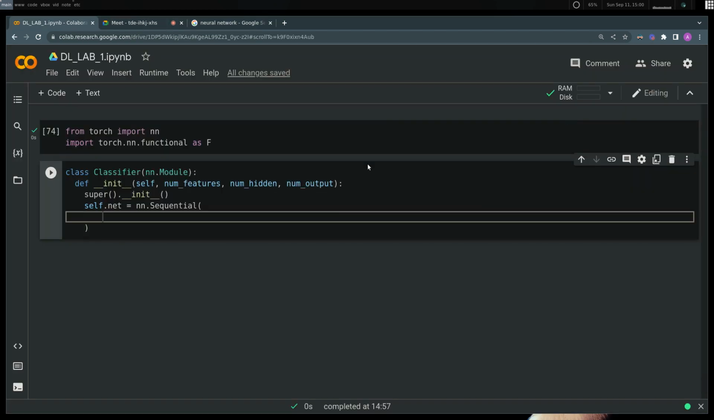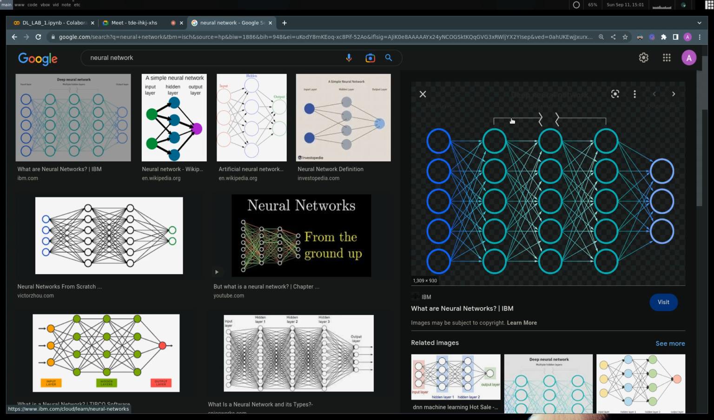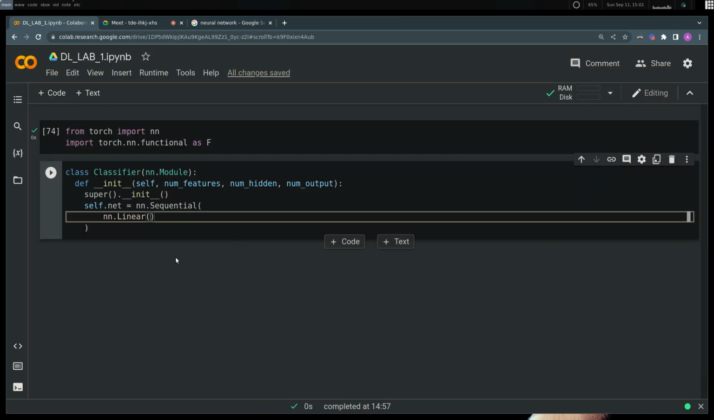So any layers that you put inside nn.Sequential will be applied sequentially to your input. So first you pass it through a fully connected layer. In PyTorch, this fully connected network is called nn.Linear. So it's implemented as nn.Linear.